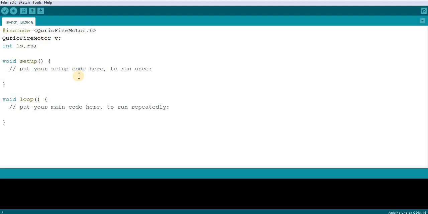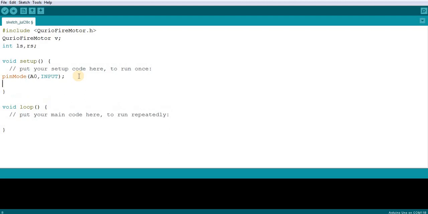In setup, we are going to set the pin modes of our A0 and A1 pins, which are the pins connected to the Curio Fire board's sensor/servo 1 and sensor/servo 2. And now we will read and store the sensor values. ls is equal to digital read A0 and rs is equal to digital read A1.